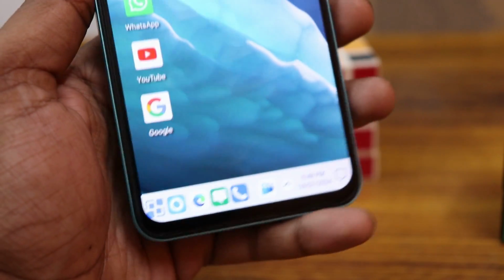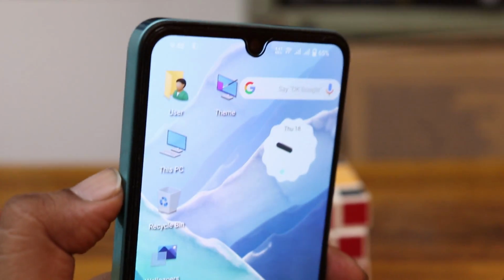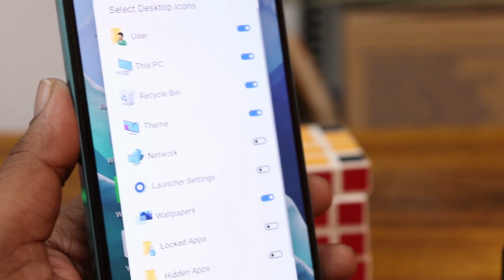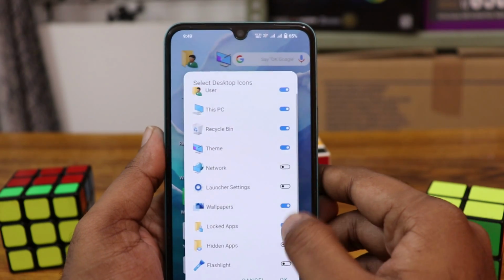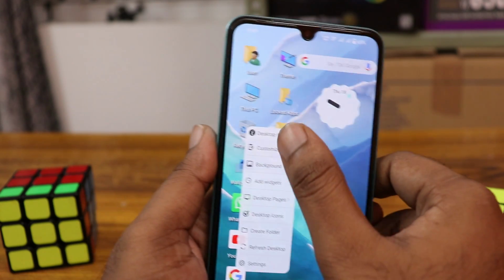You can see on the bottom there is a bar like on Windows, and here you can long press on the screen, so there will be a pop-up like that, and here you can select the desktop icons same as in Windows. You can just long press it to open the menu like this.